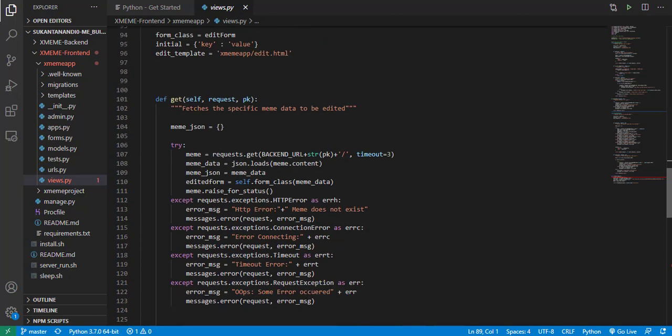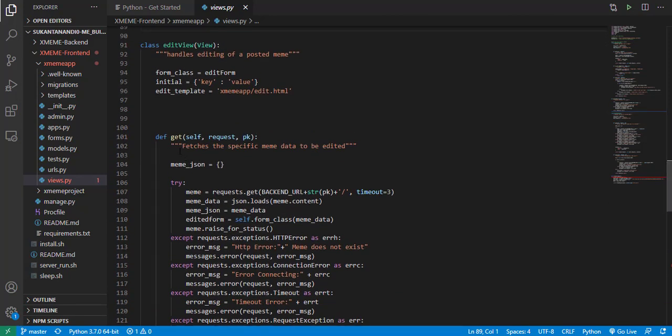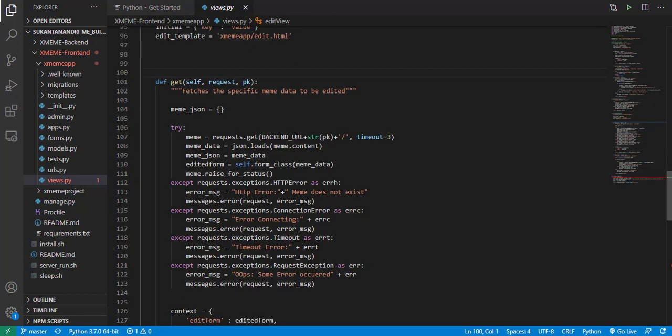And this is the edit view, for the editing purpose. Whenever we want to edit our post, when you click on the edit button, it will pass this request to this method, and then it will ask for the specific meme that we are searching for, and it will get it from the backend, and then it will show those specific details on that edit page.